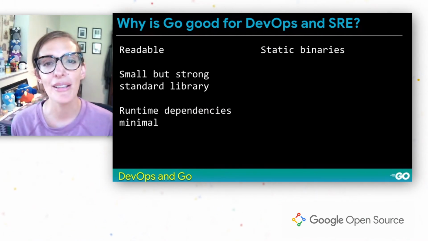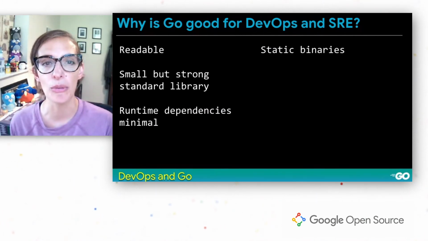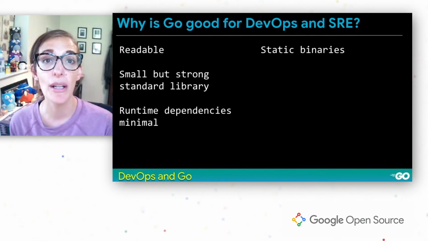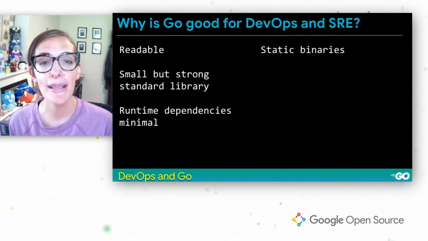Speaking of binaries, you don't need to worry about what version of Go is installed on your systems, or even if it is installed on your systems at all if you're an ops. This makes it easy for doing migrations, upgrades, and deploys. It's great for these types of operation tasks.